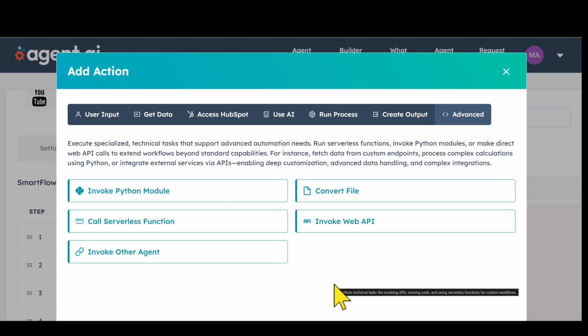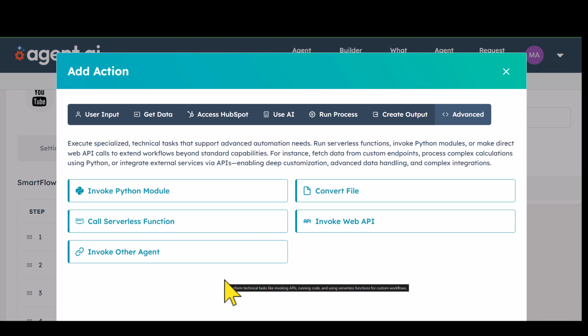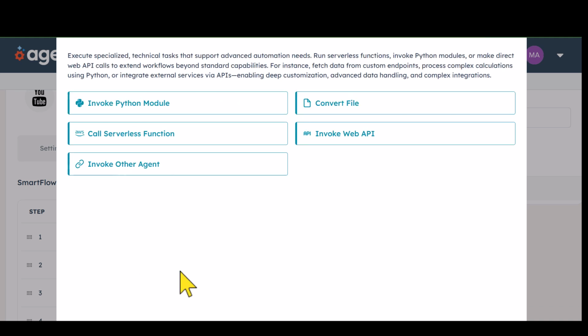There's still the thing which is really cool, which I'm seeing the capability already, which is invoke other agent. So the capability of having a multi-agent structure, similar to what you could have within Relevance AI. Right, so this is really, really good as well.